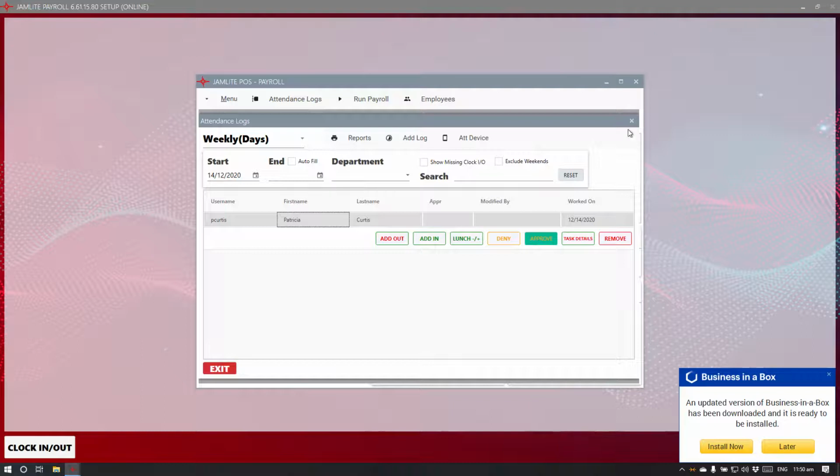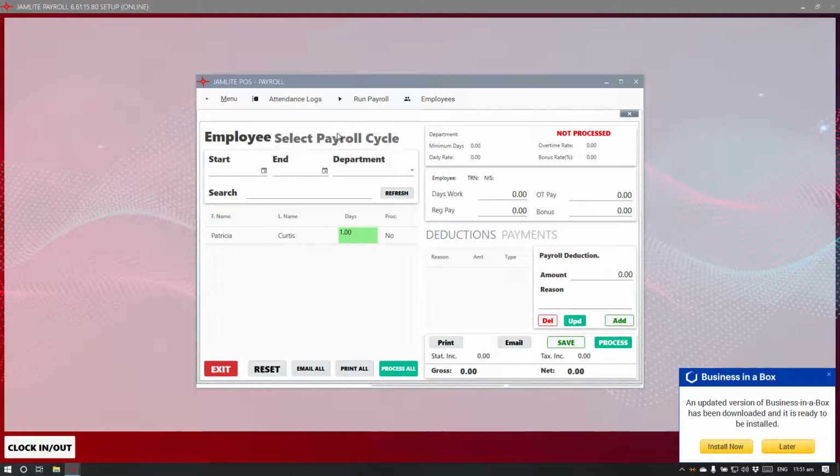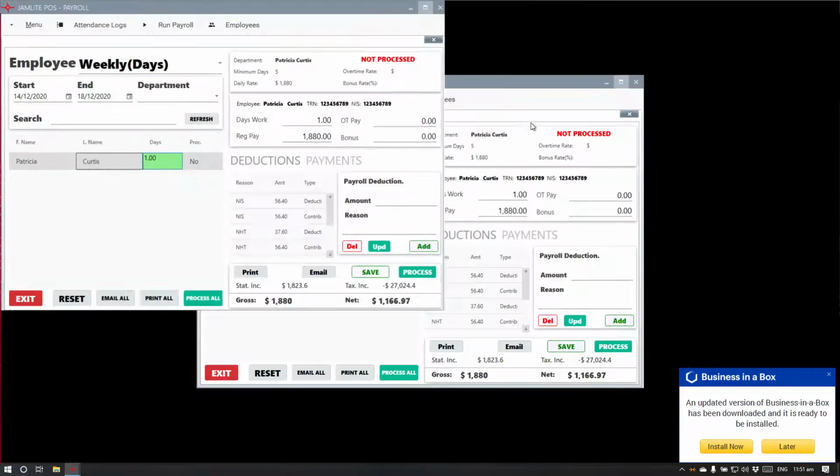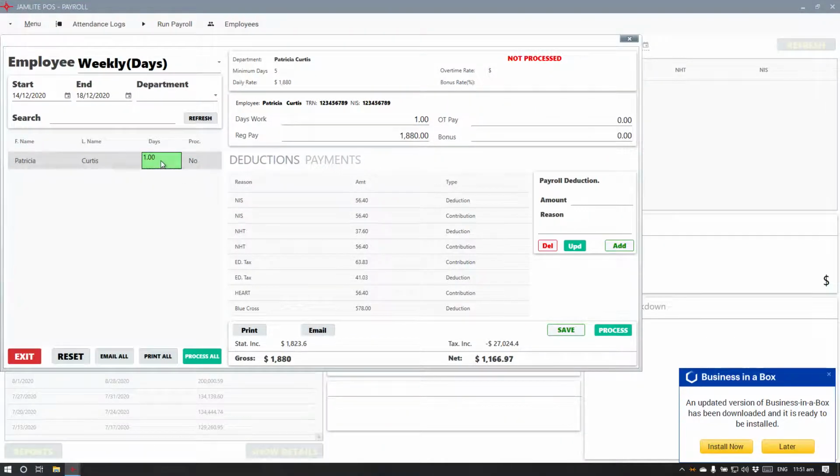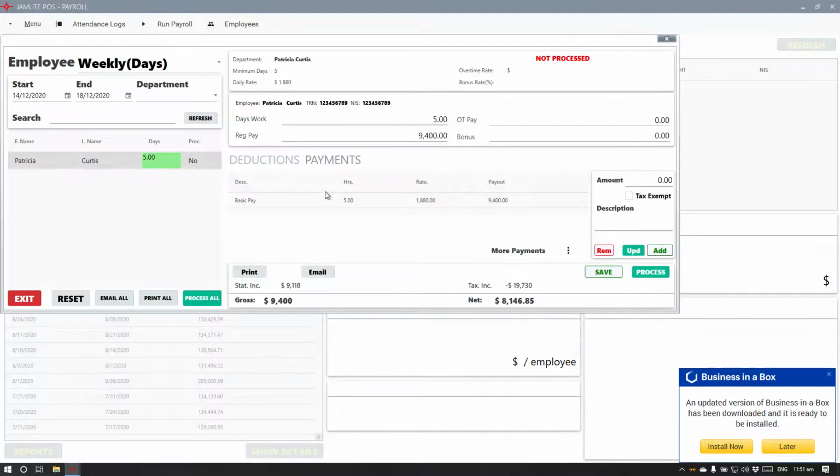To process the payroll, you go to Run Payroll. Select the payroll cycle, choose a date. Here you can also edit the number of days worked directly. With that, it will auto-calculate the deductions and show the payments.